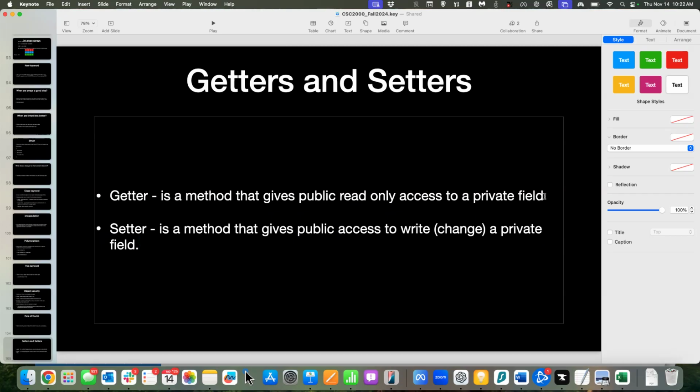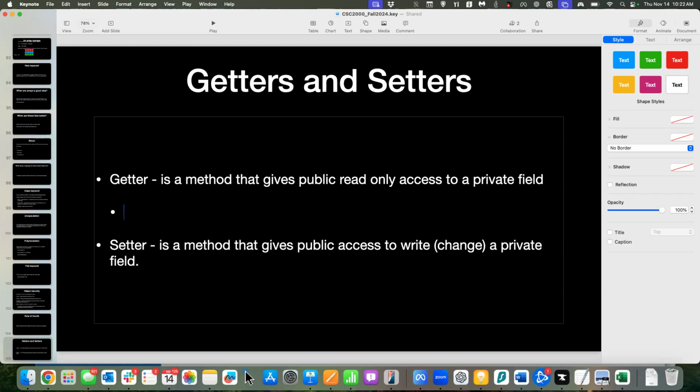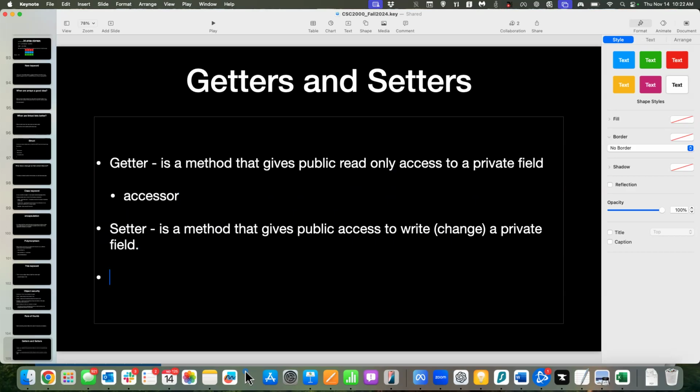Now, historically, anybody know what some of these things went by in yesteryear? These guys used to be called accessor methods. Getters were accessors. And setters were called mutators. They change it, mutate it. So if you ever see something like that, these are all just names. This has nothing to do in Java with any sort of special syntax.